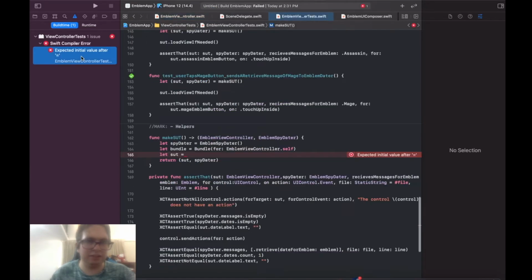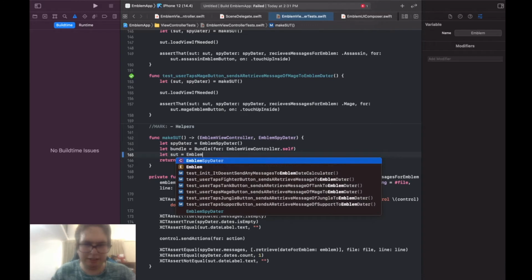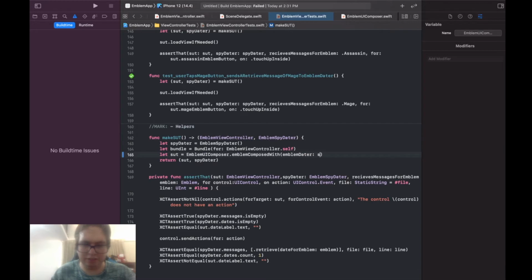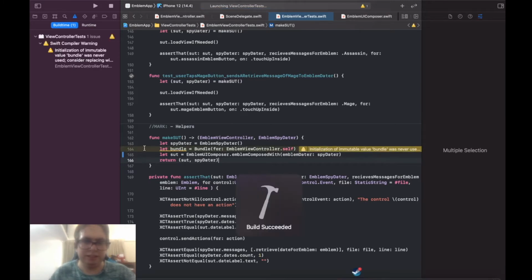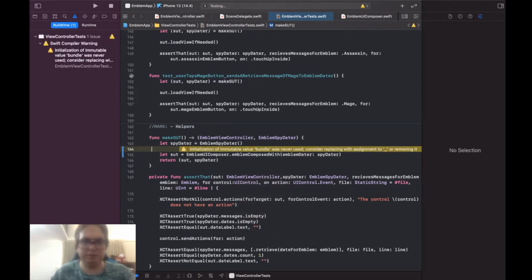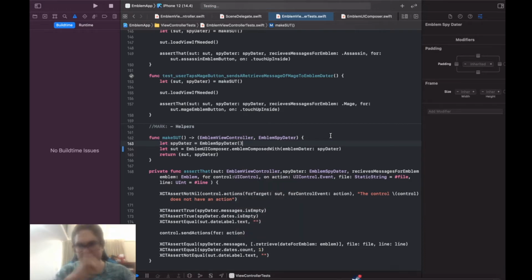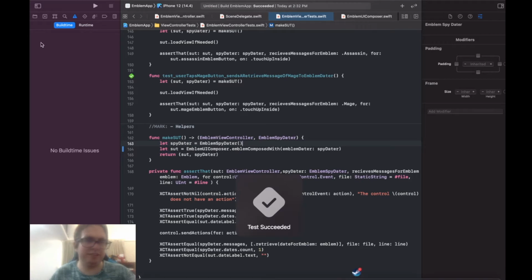And also I'm saying that I'm waiting something here. So what I'm waiting here is I'm going to create the emblem UI composer. And now emblem composed with the emblem data, this will be my spy data. Okay, so that will be my SUT for the tests. Command U. And as you can see, I don't need the bundle anymore. You see the tests are passing. I don't need the bundle anymore. I'm going to do Command U again. And as you can see, the tests are still passing.